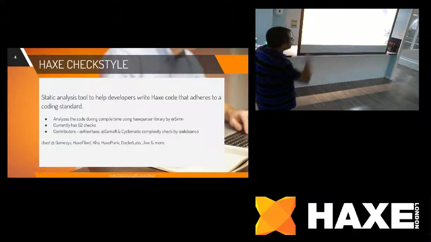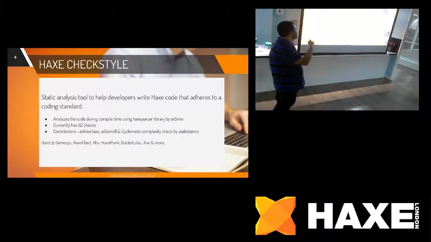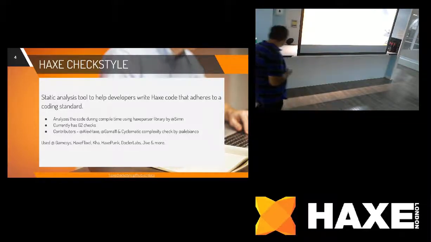and it has some awesome contributors around the open source community. You might know them by those tags. It's currently being used in Gamesys and a lot of other open source libraries. If you look at that, Haxe Pixel, Haxe Fun, everyone is using them.